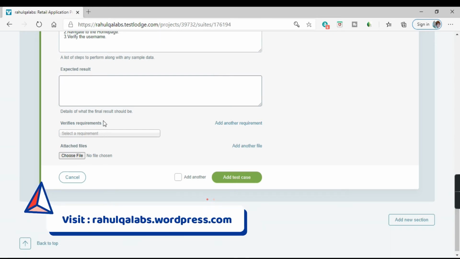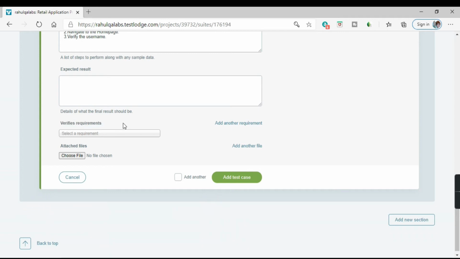Okay, so next one is the requirements. This test case verifies which requirement? That is very important. There is always a set of requirements that is given to you, on the basis of which you will be creating a test case. So this test case verifies which requirement you can select from here.